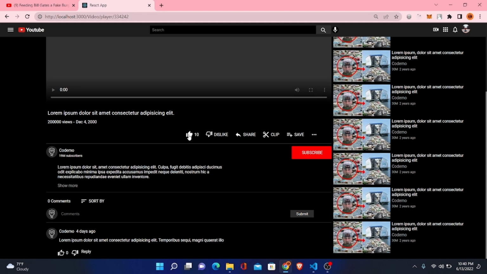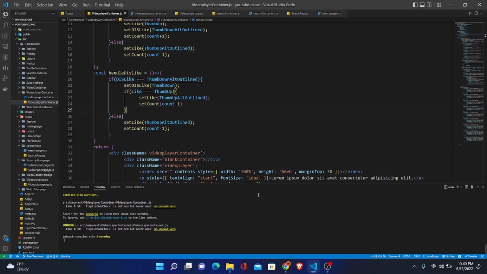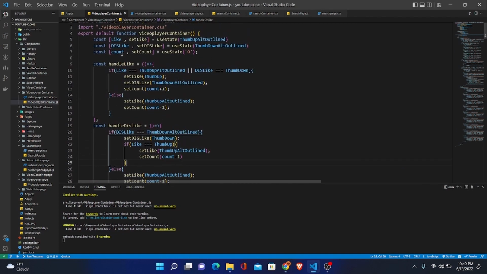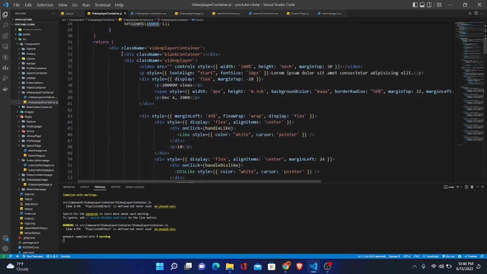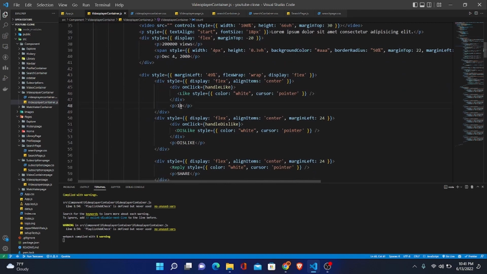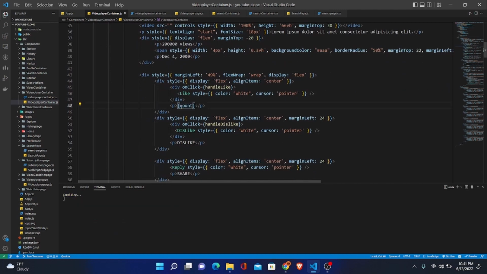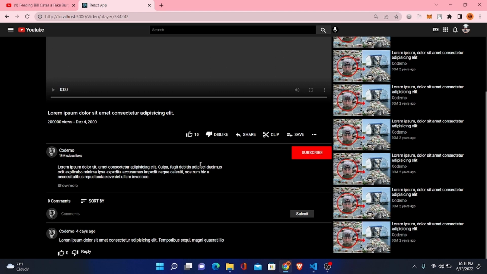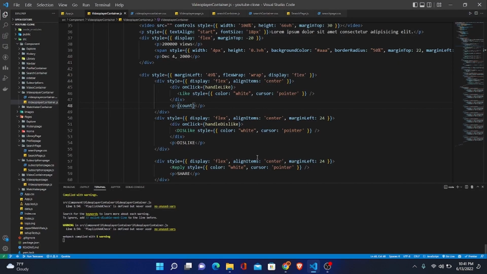So now our like or dislike work absolutely fine. So I'm going to count our like or dislike. So let's do it. So I got a problem in our dislike button. When we click it, it's going minus one, minus two. So let's fix this problem.